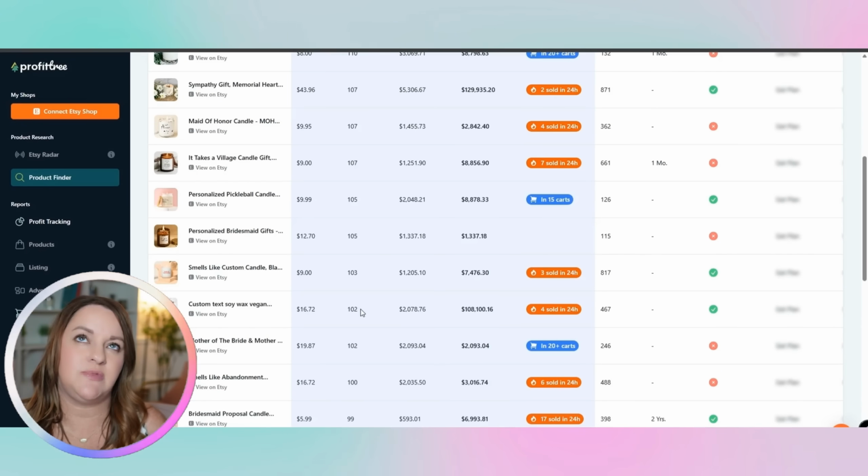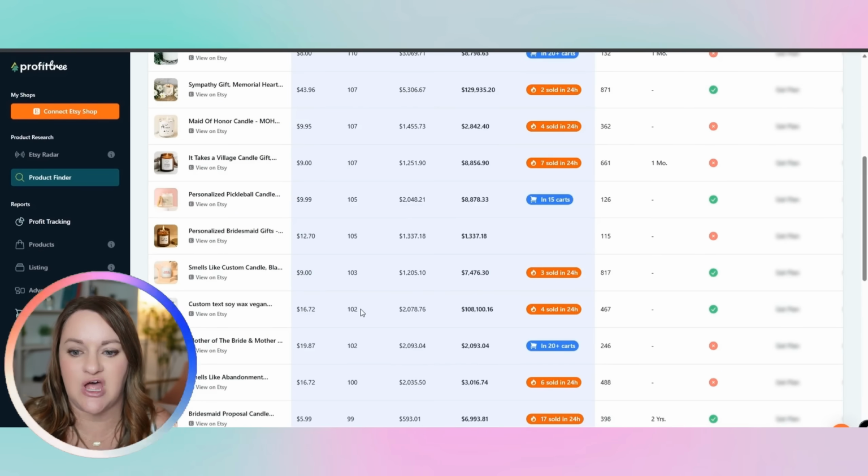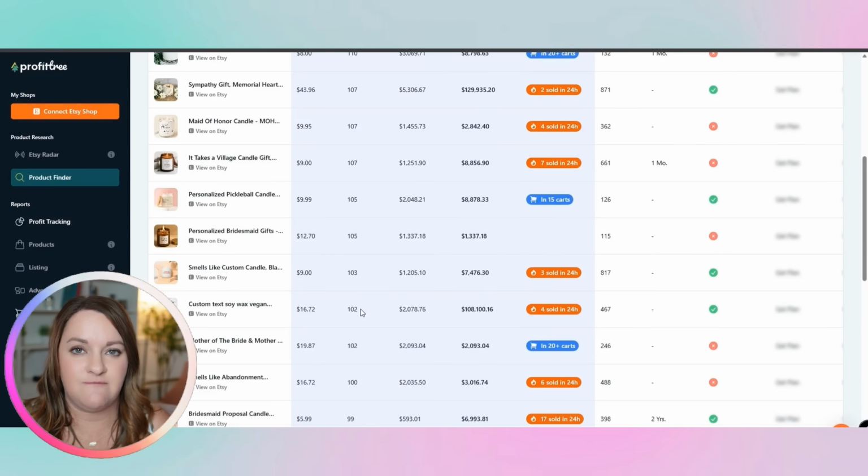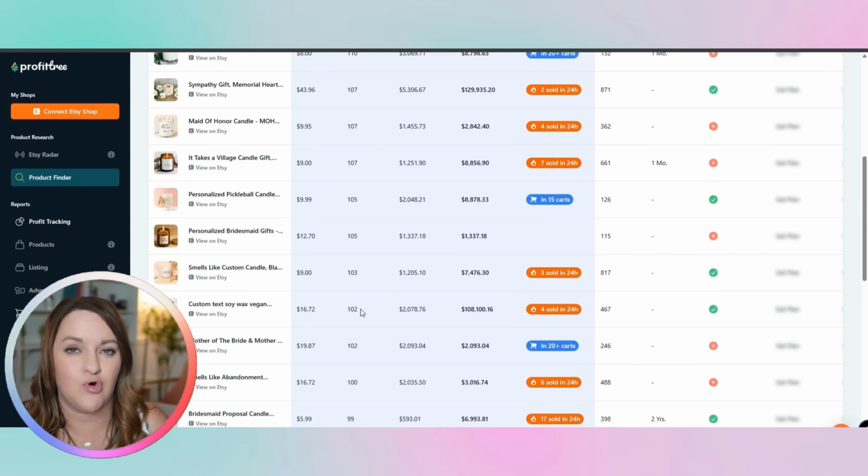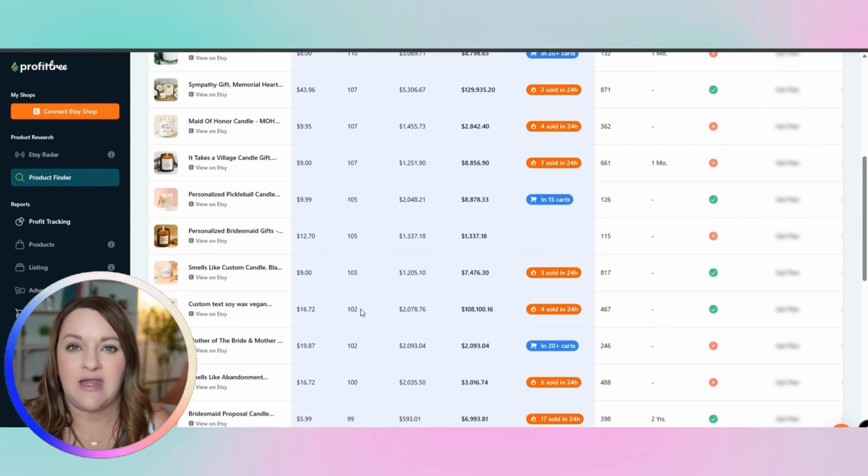So if you are going to be creating candles for your shop, then I highly recommend focusing on the quote, and you can use AI to come up with better and more unique quotes, which is what I'm going to show in just a moment, and then really focus on the typography as well.